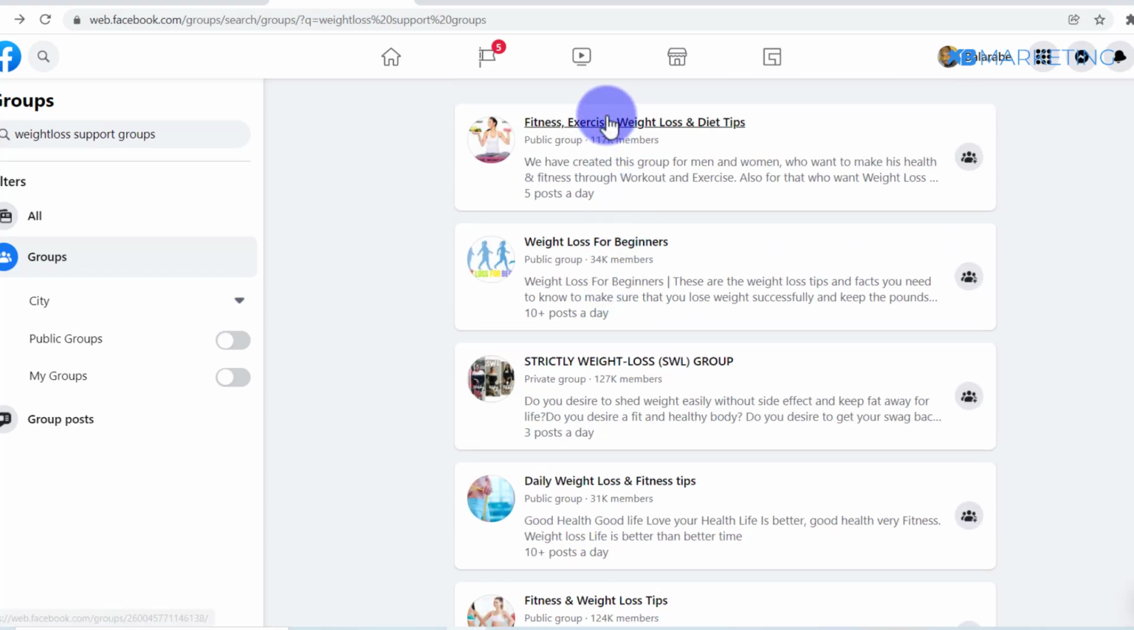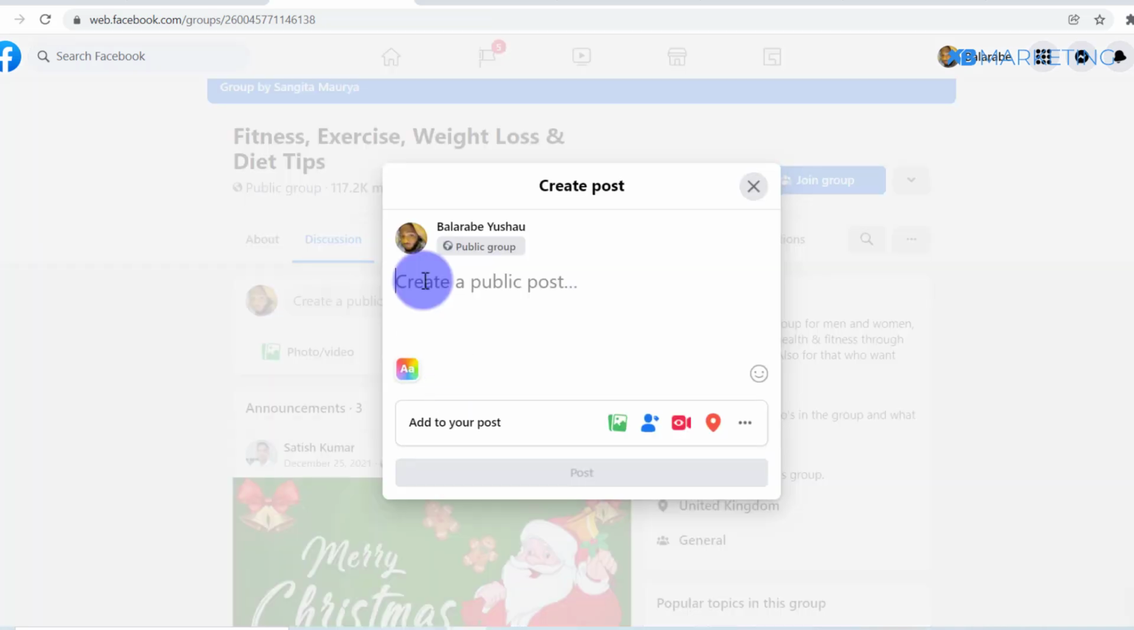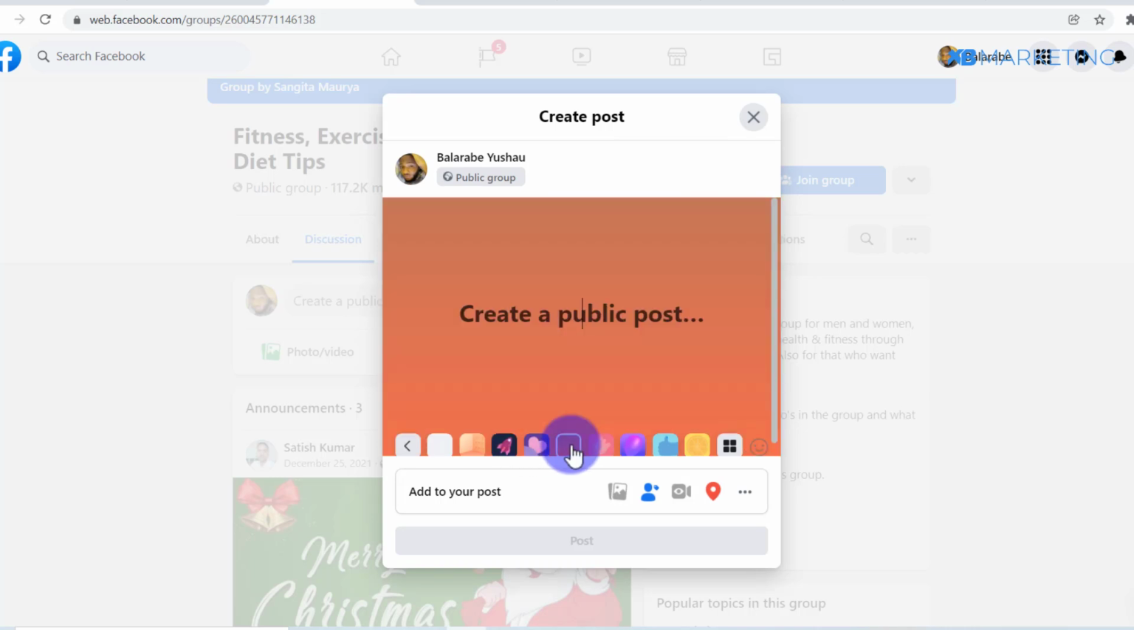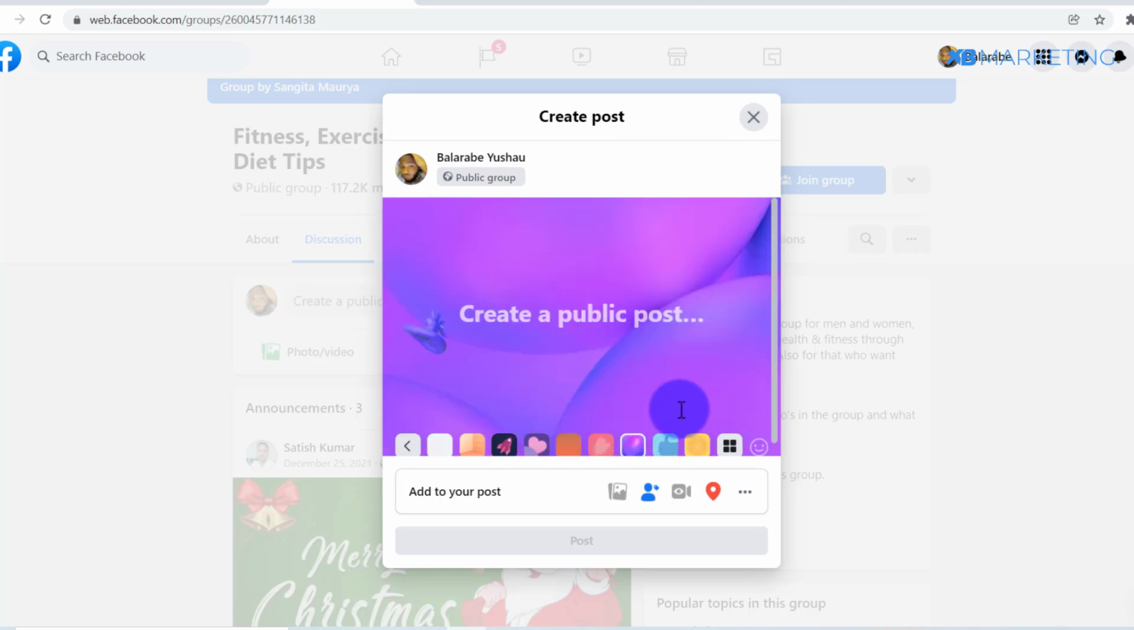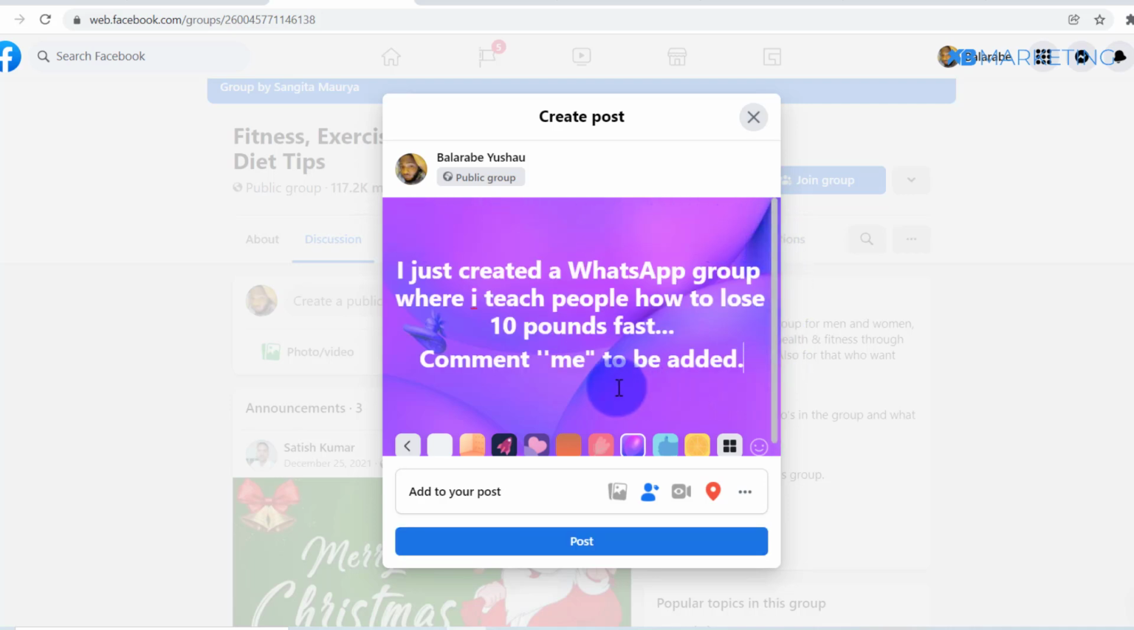Once you join a group, if I click on this one as an example, you basically want to come to this create a post section and choose one of these templates right here. Whichever one you choose, it doesn't really matter. If we go with this one as an example, then you want to make a simple post like this. You want to type this out. As you can see, it says, I just created a WhatsApp group where I can teach people how to lose 10 pounds fast. Comment down below to be added. You can word it however you like.